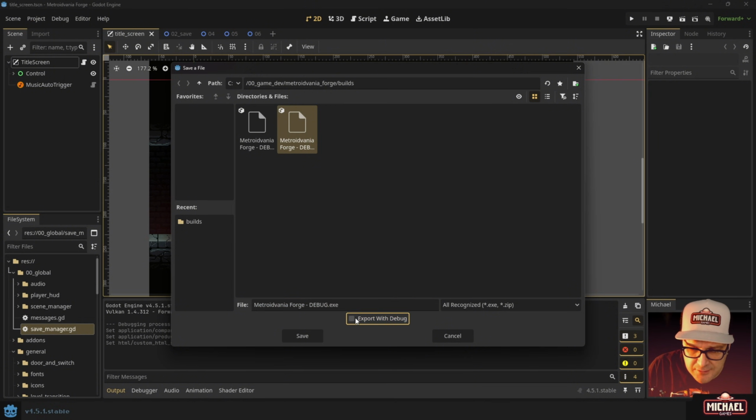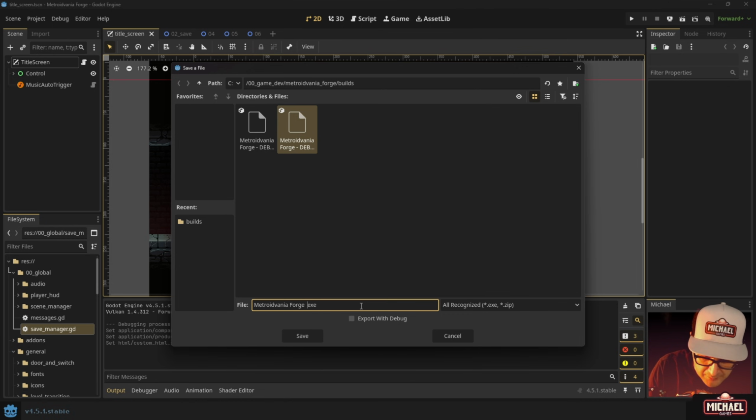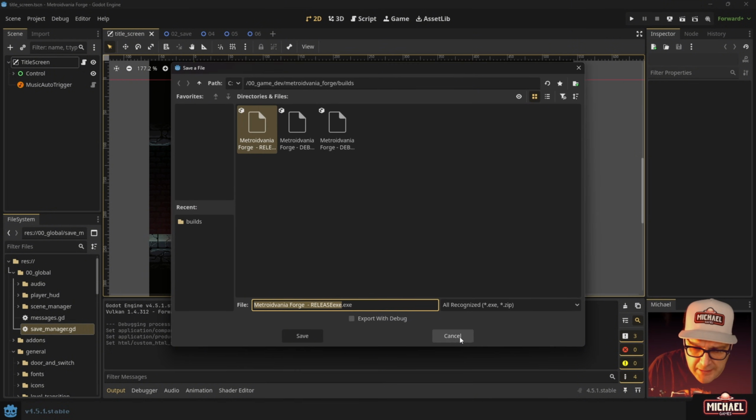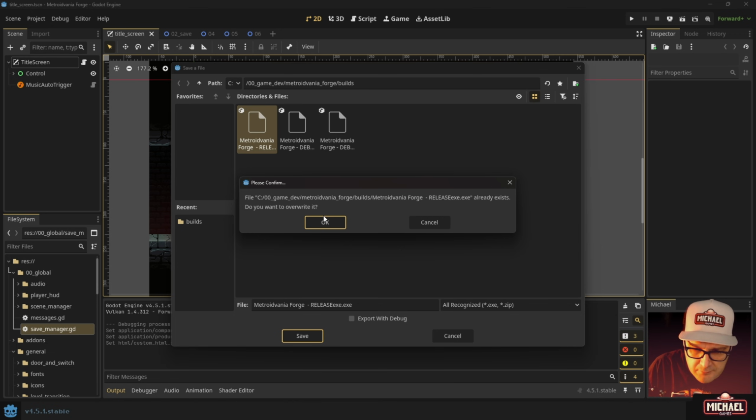If we uncheck this export with debug, then we're going to get something different. Okay, so I'm going to remove that name. In fact, I'm going to add release just to make it obvious. Okay. And actually, you know what? I realize this isn't quite going to do what I want to, but I'll show you how to do what I want. So when I export this, did I export it already? Save. Oh yeah, I did.